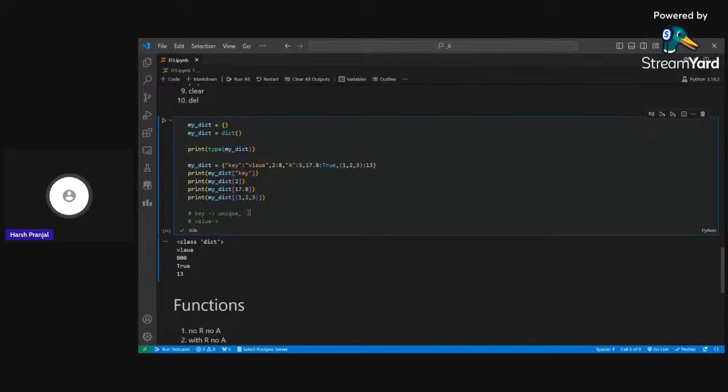Okay, only immutable data types can be your key, right? So a list is mutable. We cannot create a list as a key. That's why always immutable data types will be your key, right? And values can be any value, any data type can be a value.